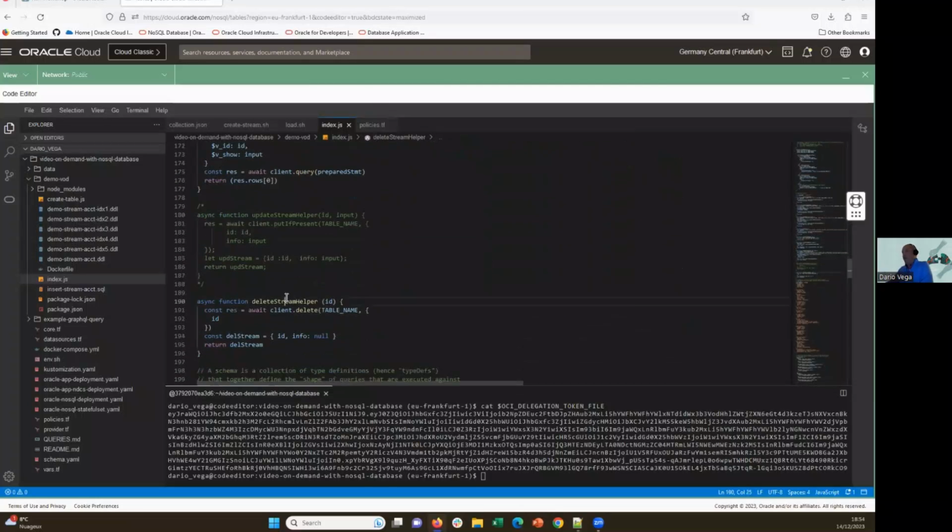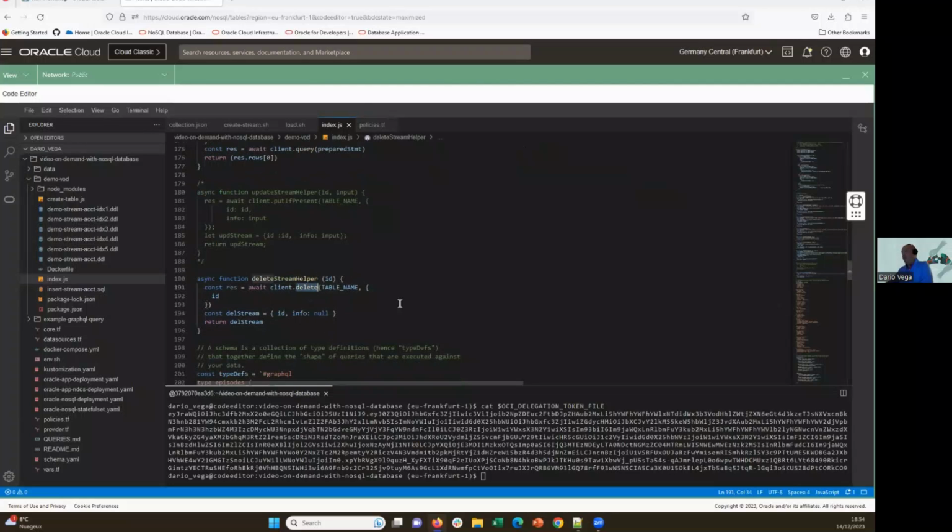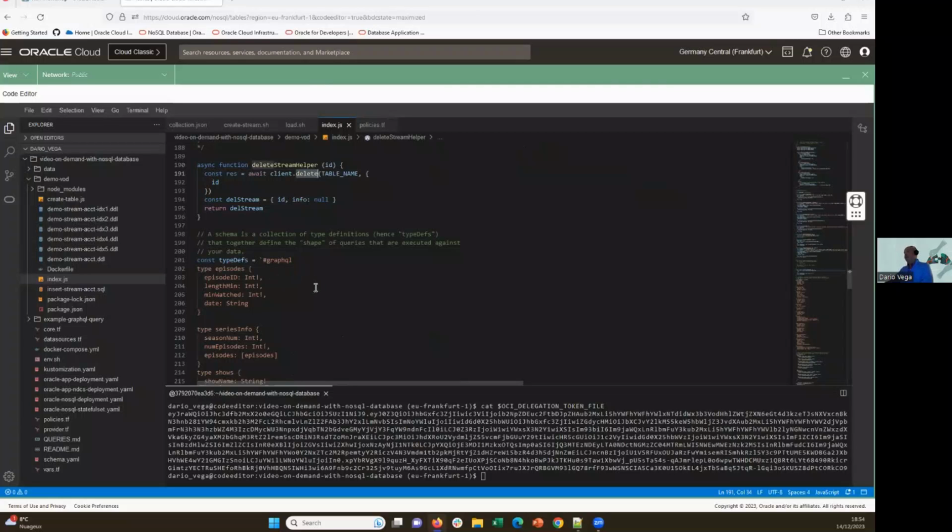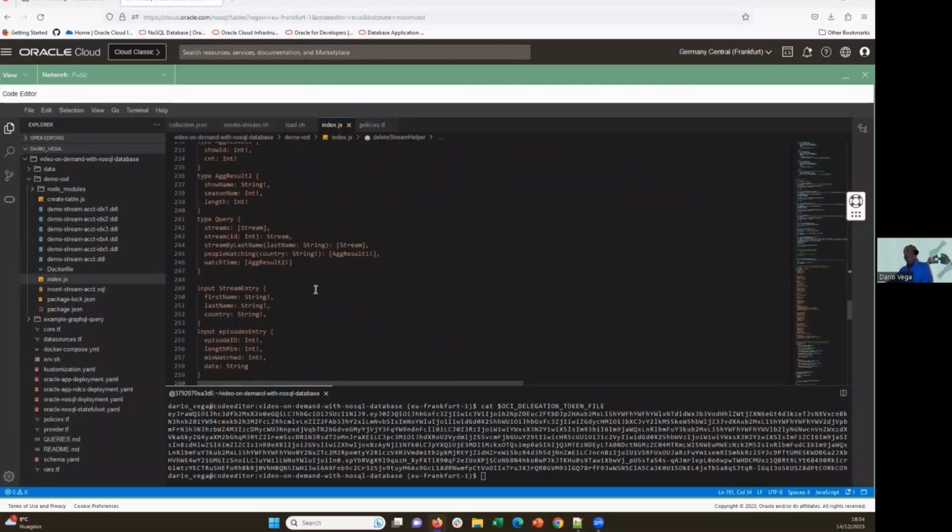And again, when we are using delete, I am not using SQL. I am just calling the delete operation. And then that is a standard GraphQL application.